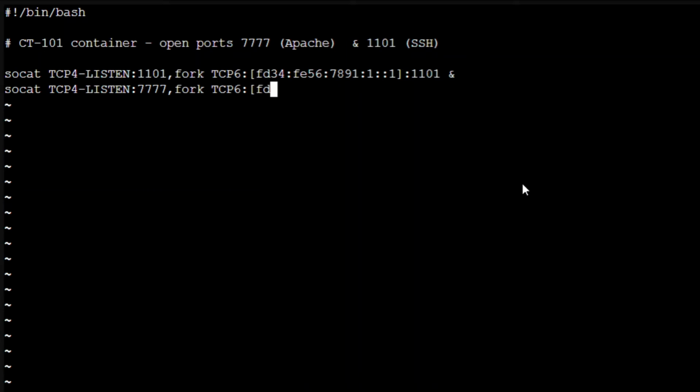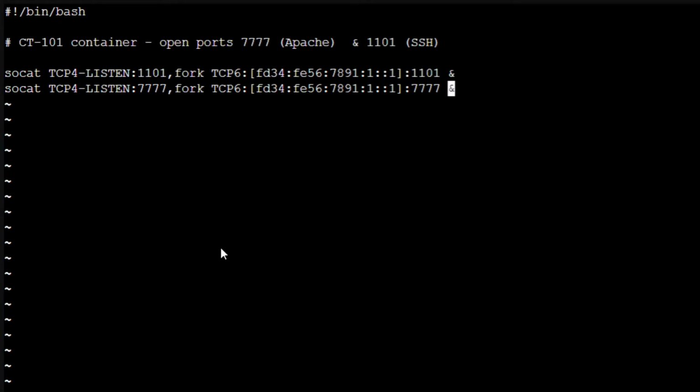and here write your port number again, space, and an ampersand to run in the background, and that should be it for the CT101 container. We have two services running, Apache and SSH. We added the Socat commands to make IPv4 listen and forward these two services to the container IPv6, and to run them in the background.